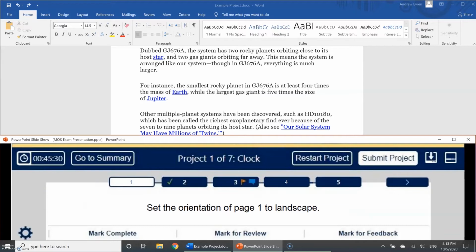The next most important buttons are these marking buttons on the bottom: mark complete, mark for review, mark for feedback. These buttons are for your use only. They don't affect your score in the end, but they're very important to the best test-taking procedure.